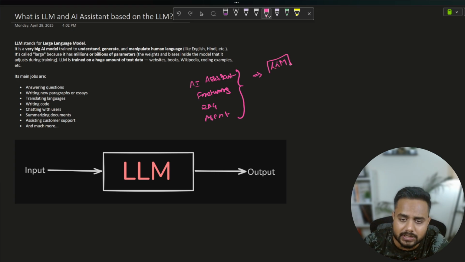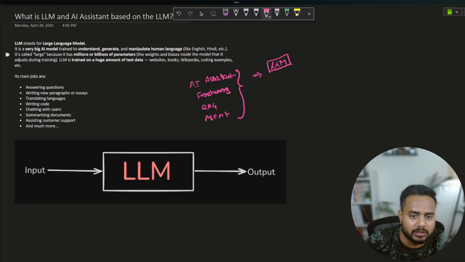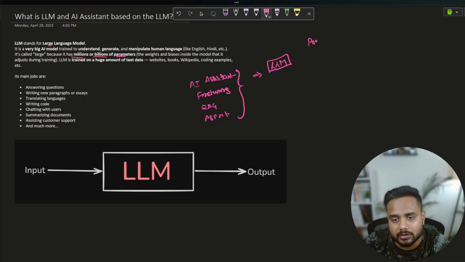Got it? So guys, this large language model is an AI model, a deep learning based model which was trained on a very huge amount of data, having millions and billions of parameters. If I'm talking about parameters, I think you know the meaning. If you don't, you will get to know in my upcoming videos where I will discuss LoRA and QLoRA. Parameter means weights and biases.